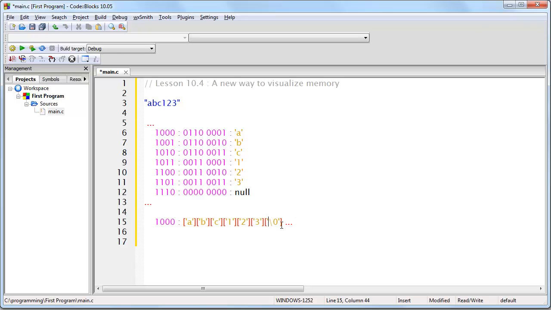And by the way, this right here, that makes it easier to read. This right here just means the null termination character. So when you see this, understand that it means the null termination character, which is a byte of all zeros, which terminates a string of text.